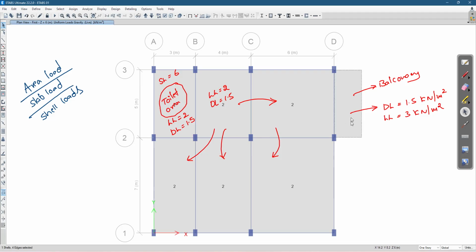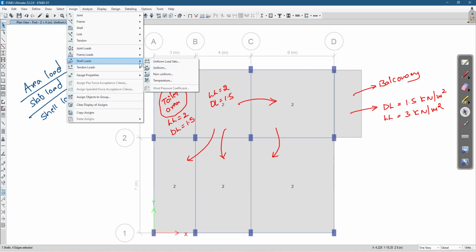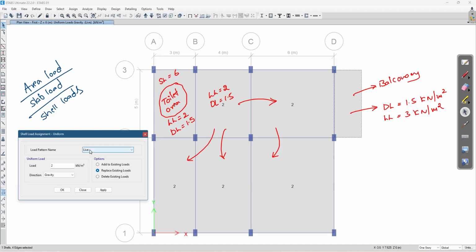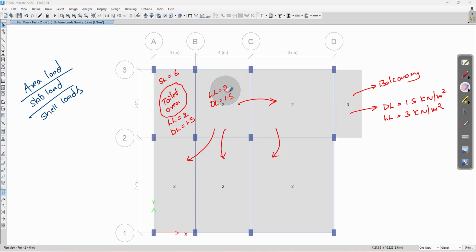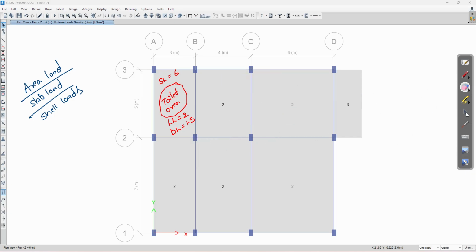Okay, for this slab, cantilever slab, live load is 3. You select this particular slab, go to assign, shell load, uniform, live. Instead of 2, you select load value as 3, added to existing load, apply. Okay, so this completes the shell loads. Here you have sunk load. So sunk load is whether dead load or live load.